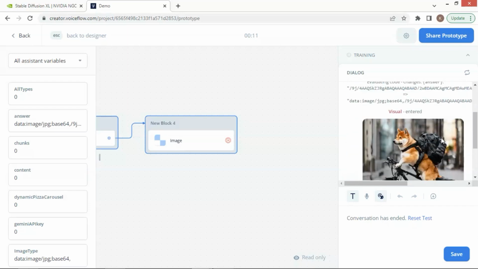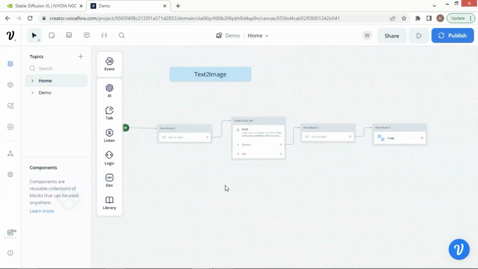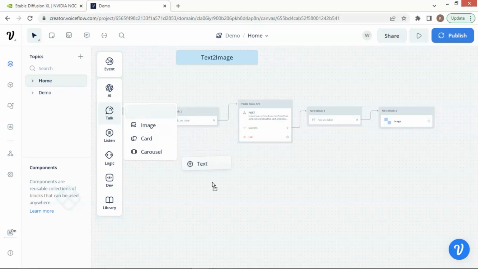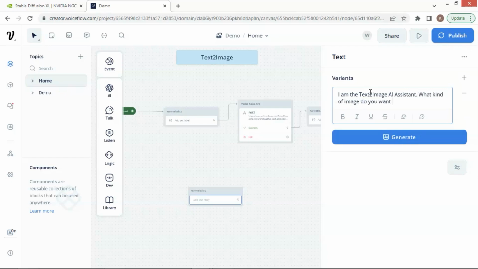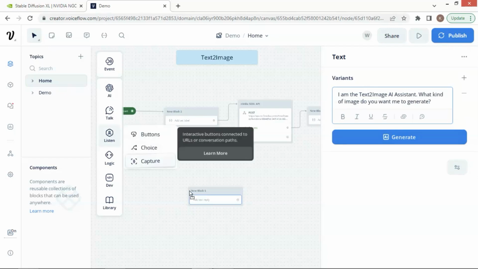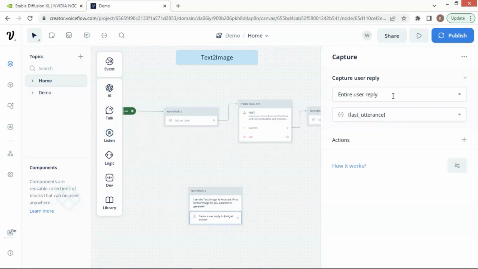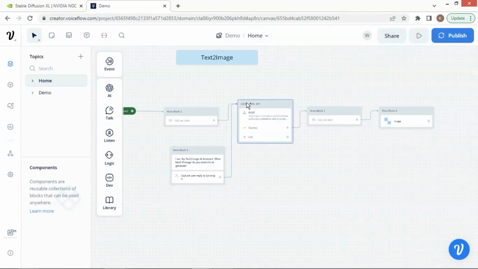Next, we will let the user input his prompt to generate an image he wants. Let us drop a text block on the canvas. We enter, "I am the text to image AI assistant. What kind of image do you want me to generate?" We drop a capture block under the text block. We are going to capture the entire user reply and save it in a variable called prompt. We connect the capture block with the API block and connect the set block with the text block.